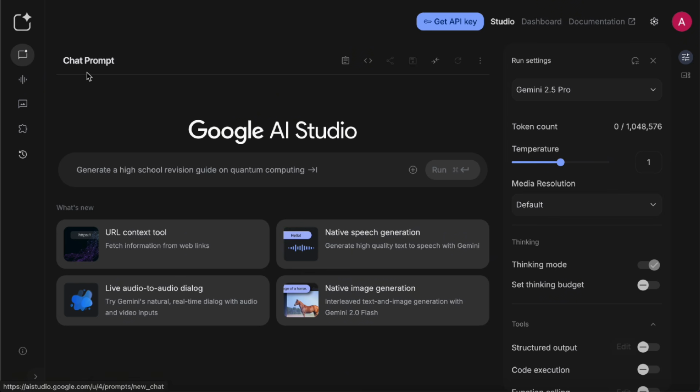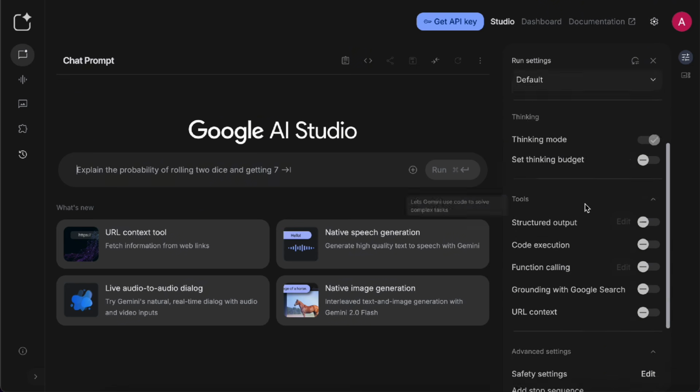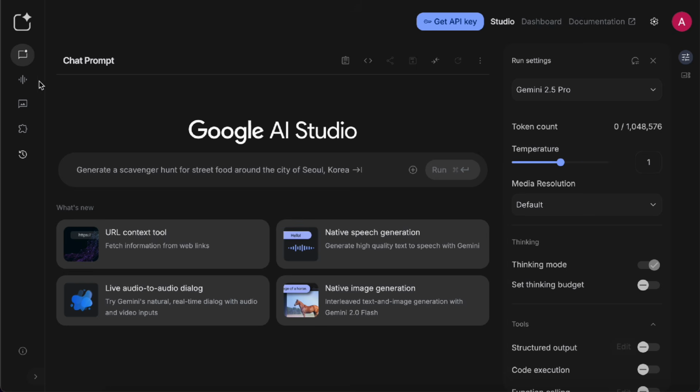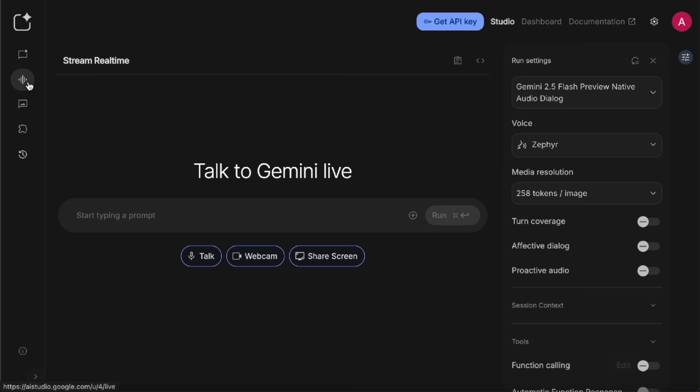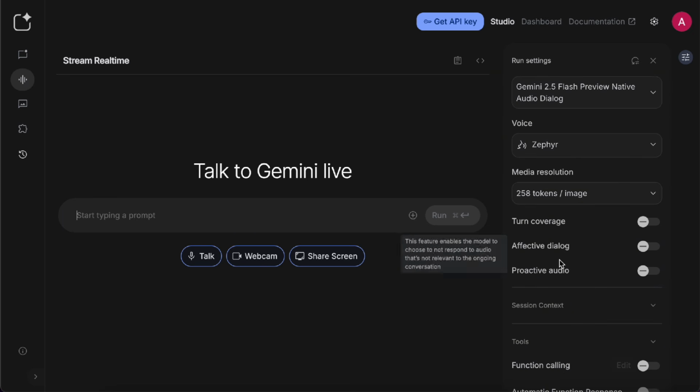First, you can enter a prompt for chat, just like on the Gemini website. But here, you get more control by adjusting model settings and system instructions to fine-tune how Gemini responds. Second, there's streaming in real time. You can have voice, video, and even screen-sharing conversations, kind of like using Gemini Live on your phone. But again, the cool part is you can customize the model behavior here too.